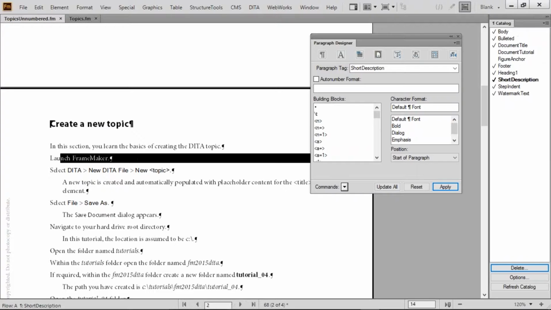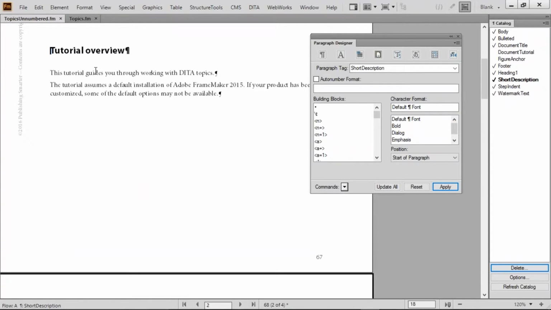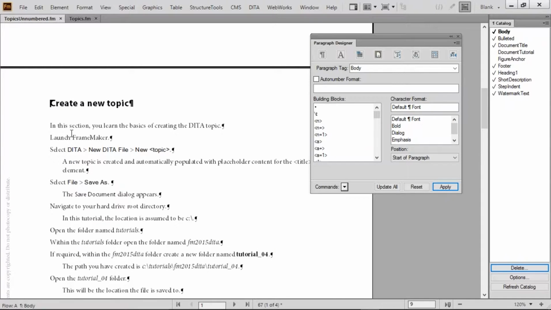Launch FrameMaker. This is currently set up as a format of short description, which is not at all what I need. And the same with several of the others that are inside here. So that's what's sort of keeping everything together. You'll see as I start changing, it may bounce things onto the previous page as I start to assign format.